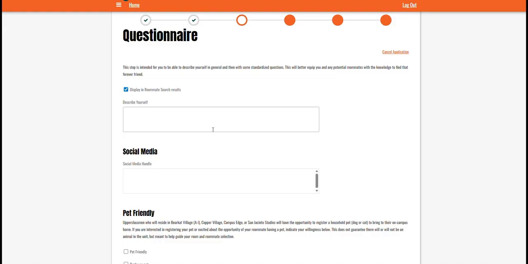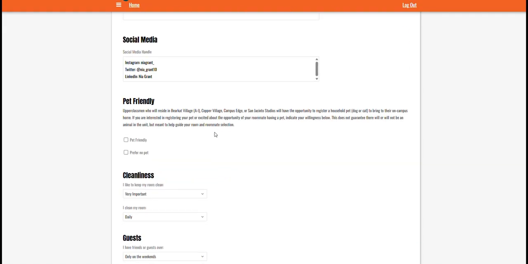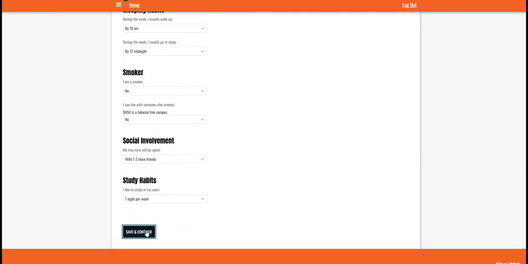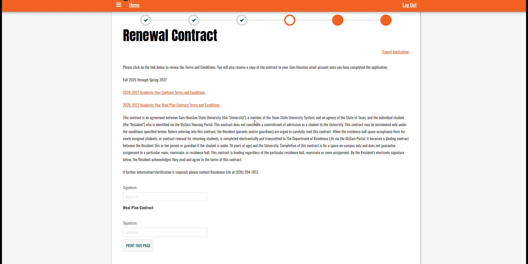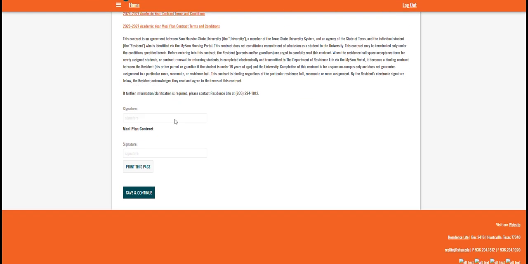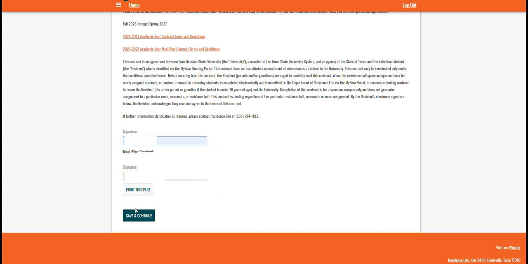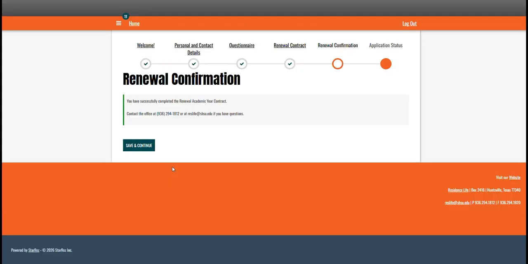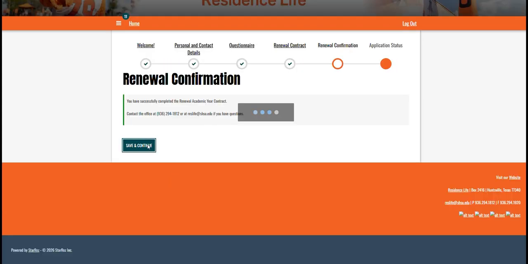On the questionnaire page, make sure you indicate if you are okay to room with the pet. Once you have completed these steps, you will be asked for a $50 non-refundable fee before selecting a room. After the $50 application fee, you would then sign the renewal contract. And then click Save and Continue.